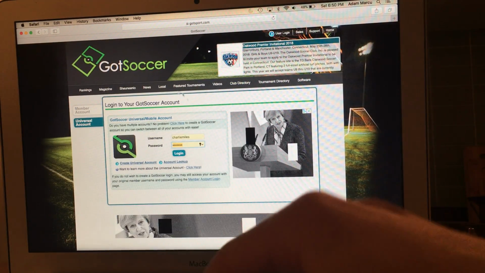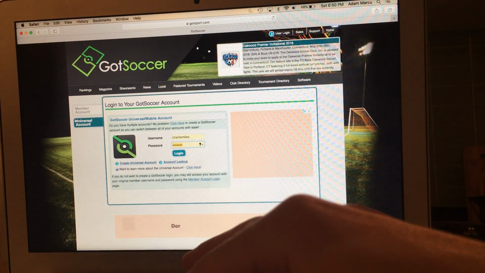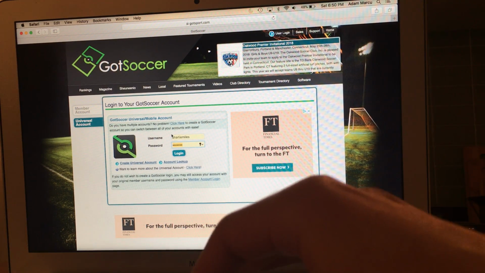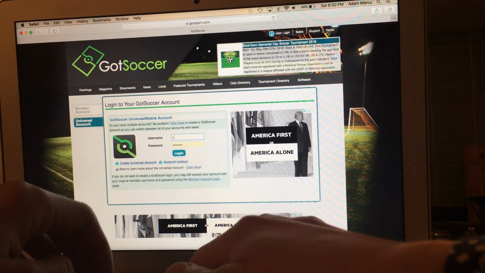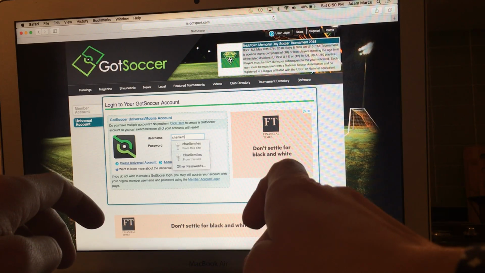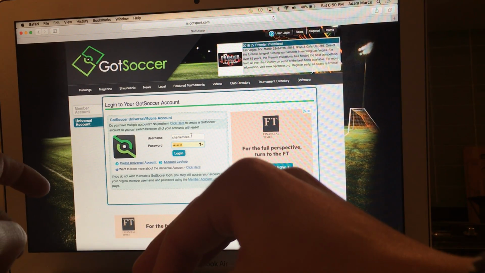And then this that it brings you to is going to have this highlighted, which says universal account. This is the account that you want to use, the universal account. And now for username, we're going to use Charlie, Charlie, Miles. Don't worry about why, but that's the username.